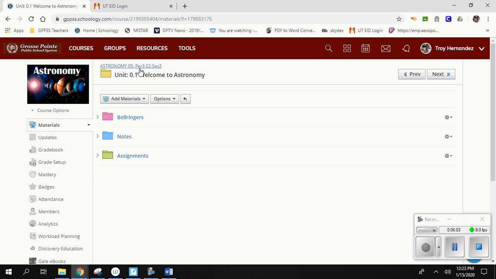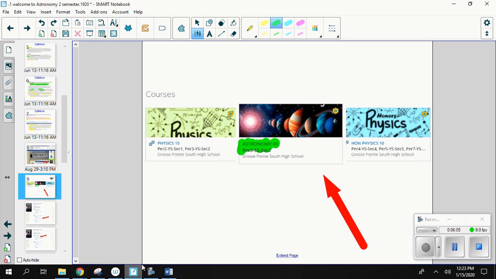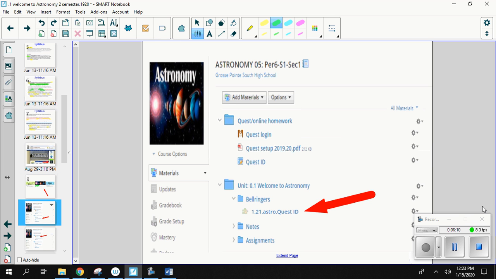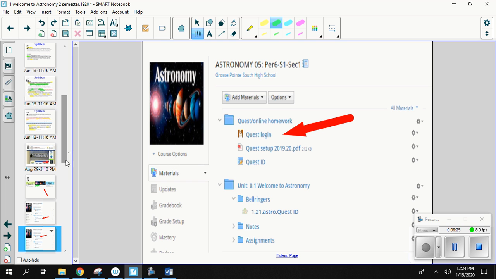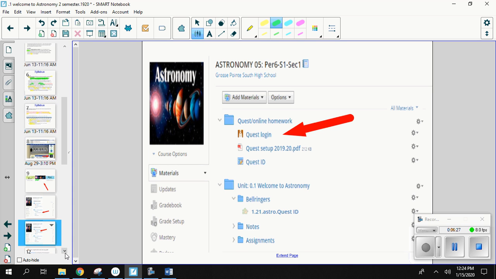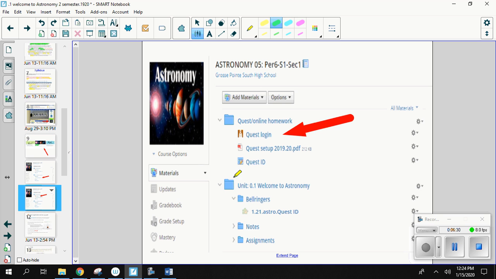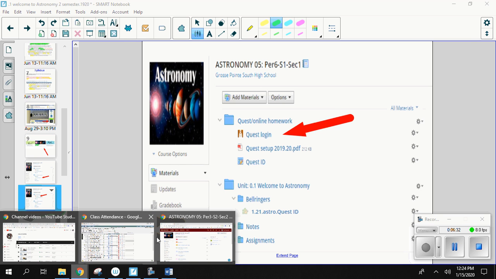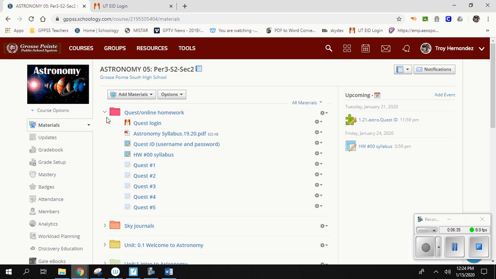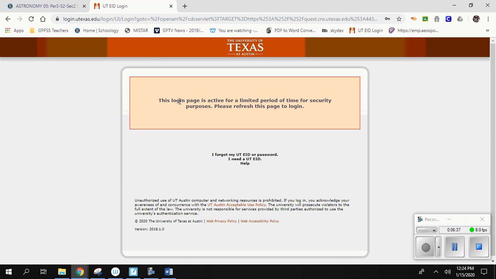Okay, so going back, done that. All right, you did your bell ringer. Hopefully you did it in class. If not, that would have been a great opportunity to do it. Now what we're going to go ahead and do is go to the Quest login. So unless you've had me before, you probably do not have a University of Texas login. So our homework goes through the University of Texas. So if you go ahead and click on that link, it's going to open this up for you.